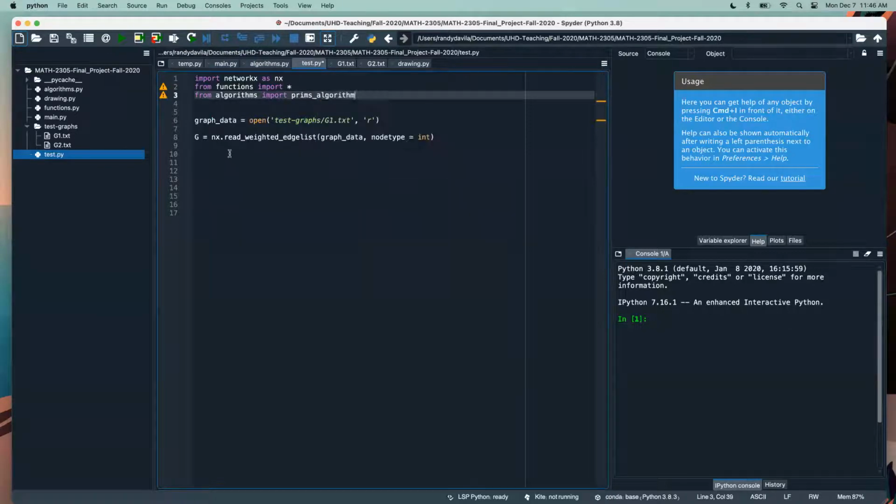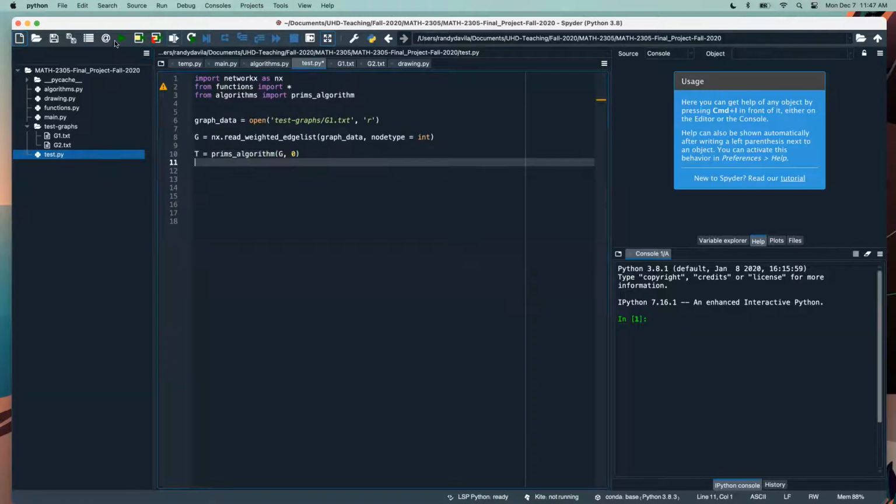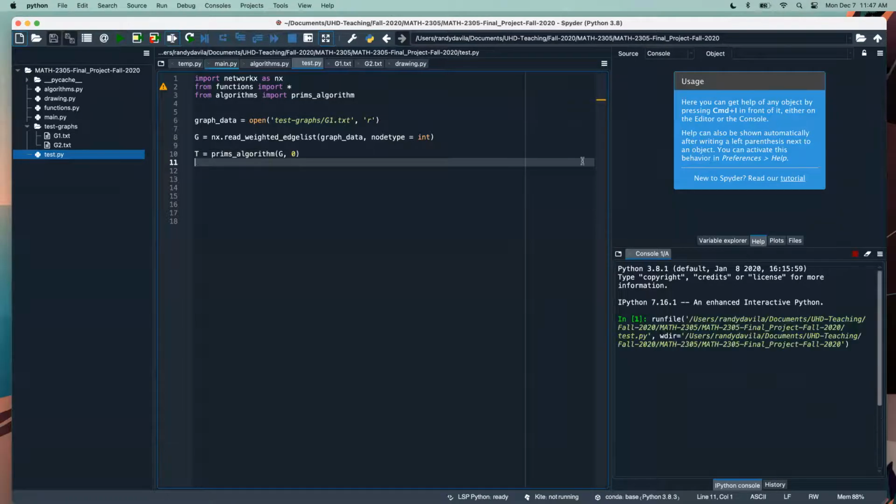Okay. All right, so now we have this business here. Okay, so let's see what happens. Let's see, T is equal to Prim's algorithm. And there's G, and let's just pick a random starting vertex, maybe. I don't know, start at 0. Okay. Let's just see if we get any errors here.